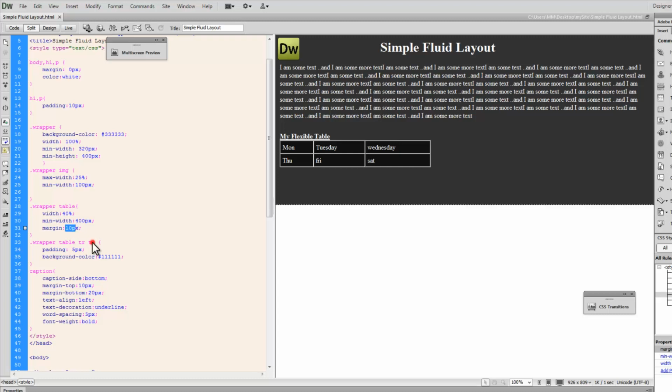And for the TD, the table data, inside the table row, inside the table, inside class wrapper, so a descendant rule, people, the padding is 5px. We have 6 TDs here, so the space inside the TD is 5px. The background color is very close to black, pound sign 111111. This is the shade inside these cells.